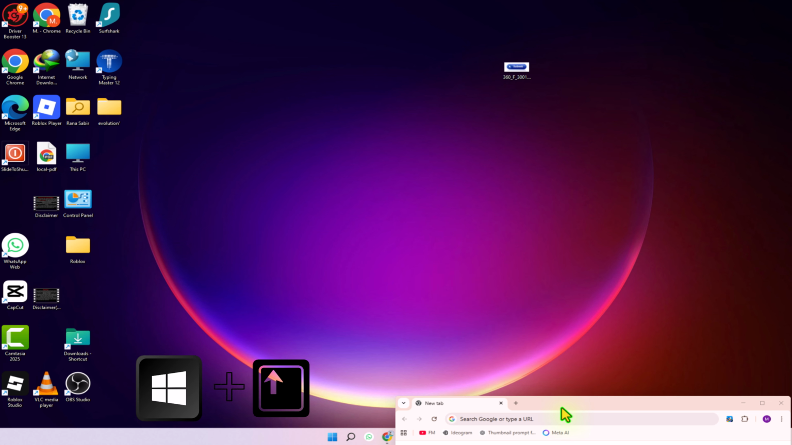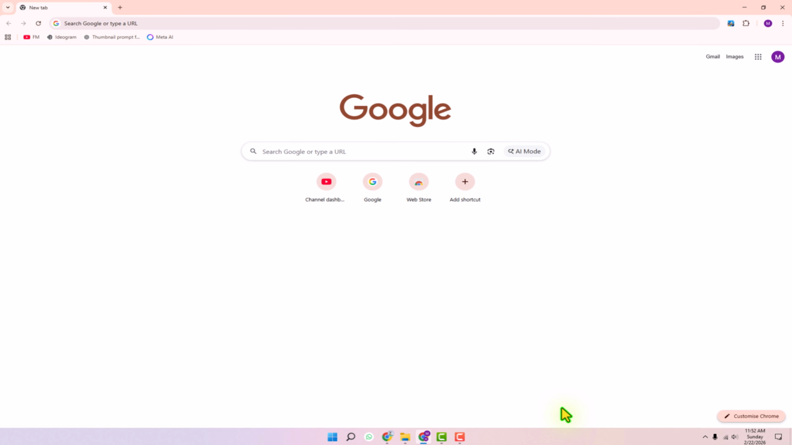If you can't see the top bar and need to restore your browser window, you can use keyboard shortcuts. Press the Windows key plus up arrow to maximize the browser window and make it fill the screen. To restore the window to its previous size, press the Windows key plus down arrow.